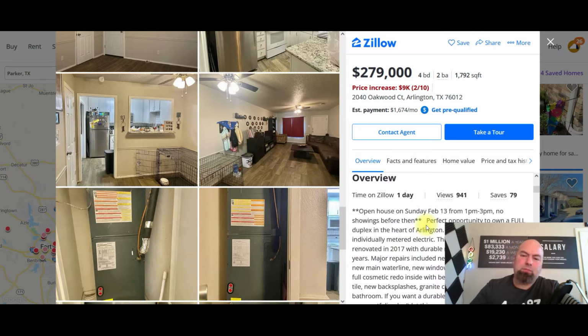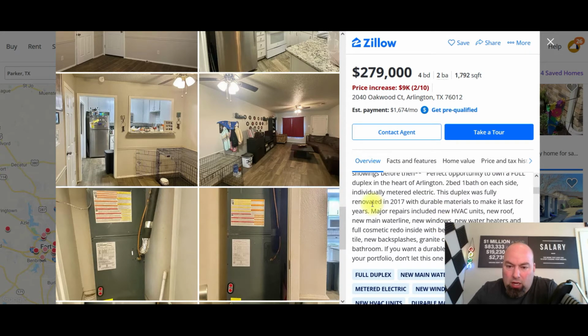So basically, what you'll do here is scan what's going on, and they'll tell you, hey, is it cash only? That means it's got some issues. All right, let's read it real fast. Perfect opportunity to own a full duplex, 2-bed, 1-bath each side. Great, awesome. They break it down for me.